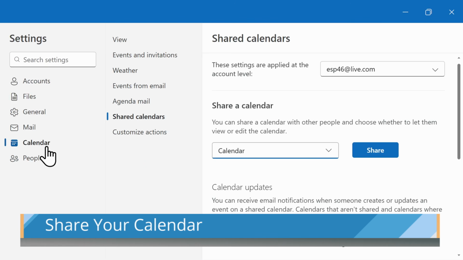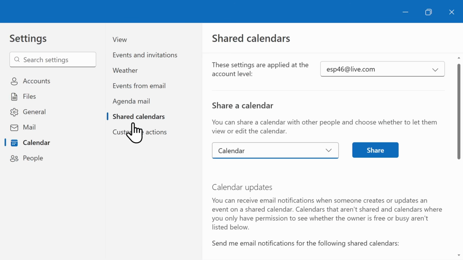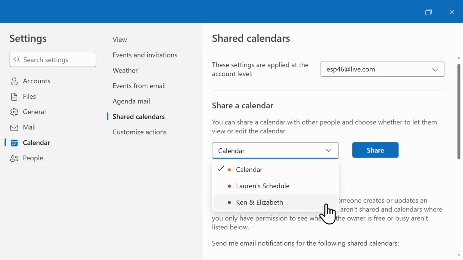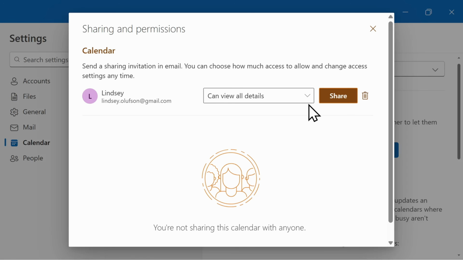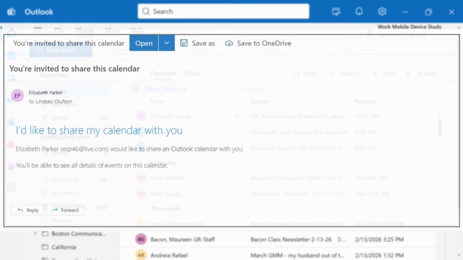One of my favorite Outlook features is the Shared Calendar feature, which can again be found under Settings. Here I could select which of my multiple calendars I want to share with someone, and then you can add their email address and decide whether they can edit the shared calendar or just view the details. Your recipient will then receive an email letting them know that you've shared your calendar with them.